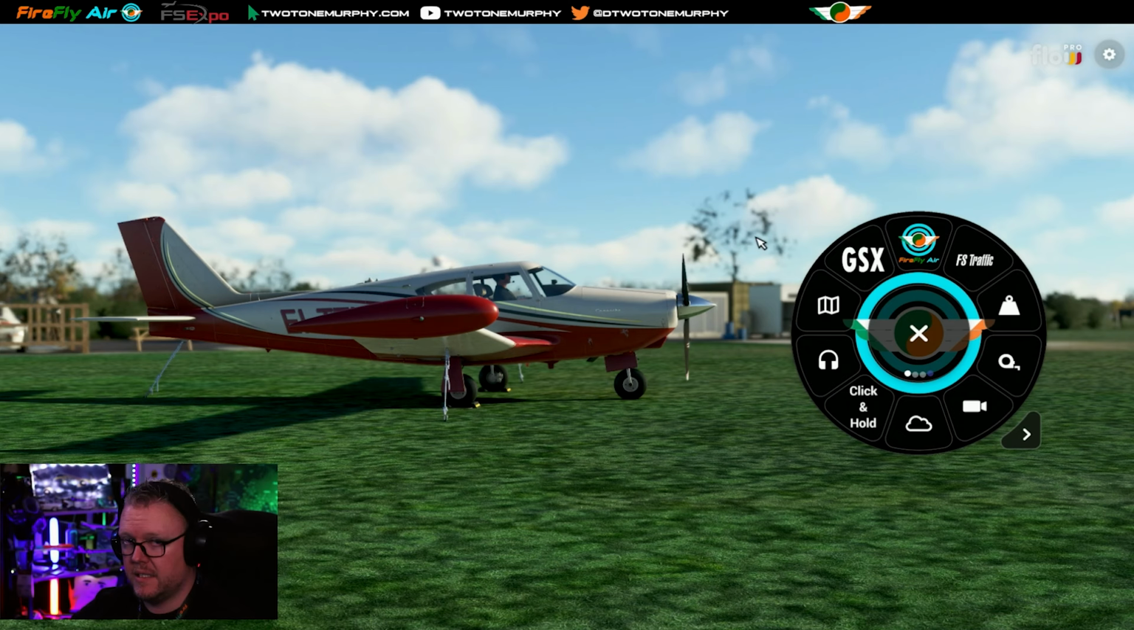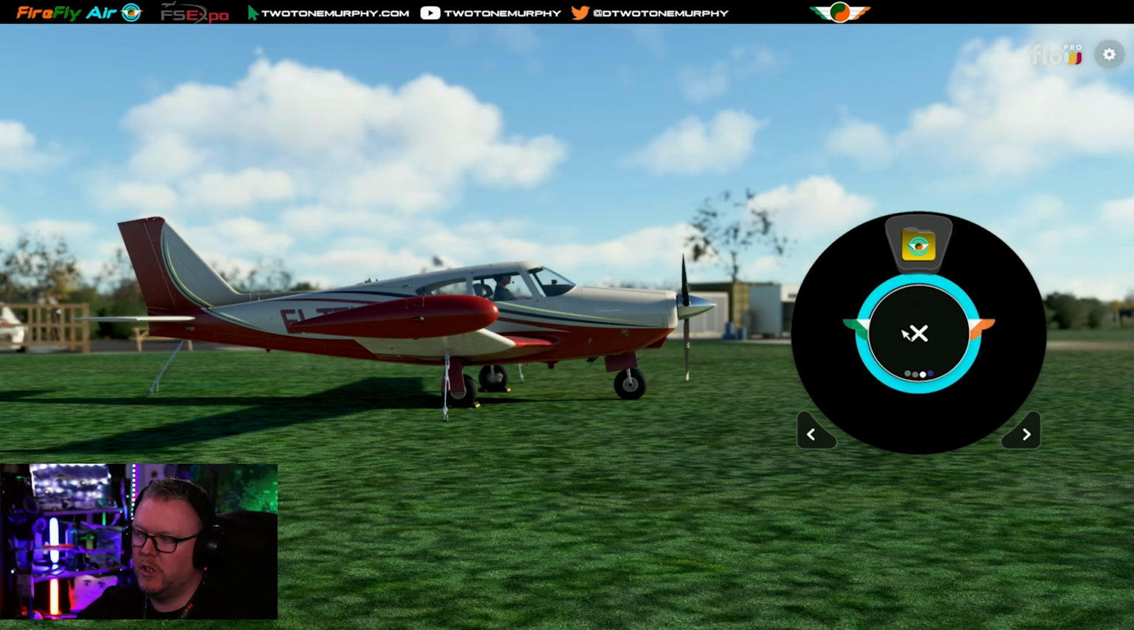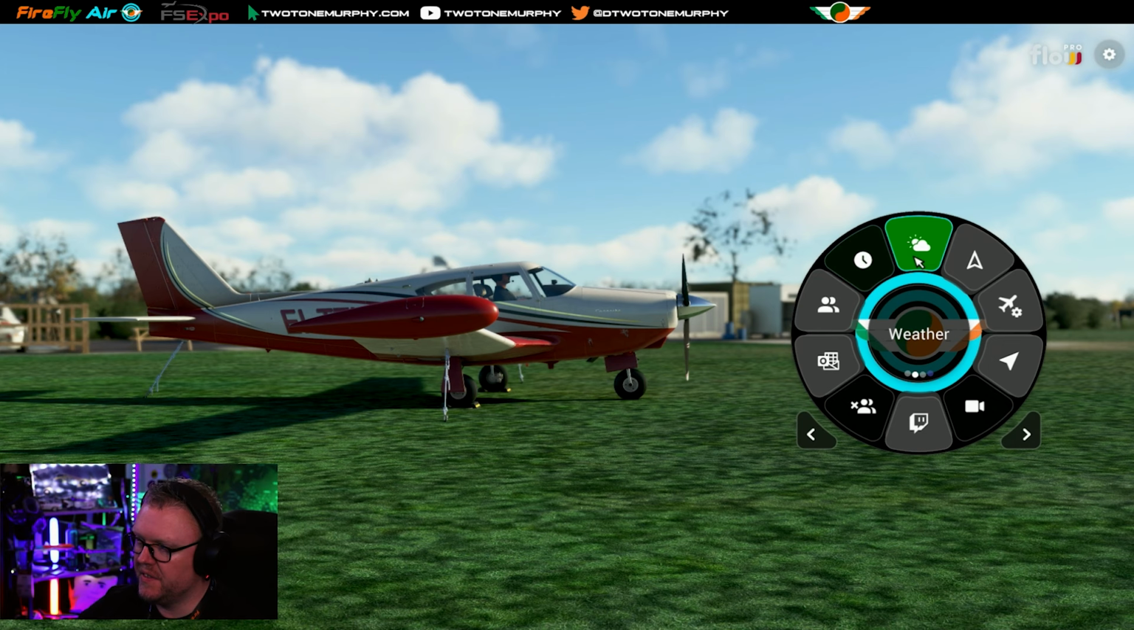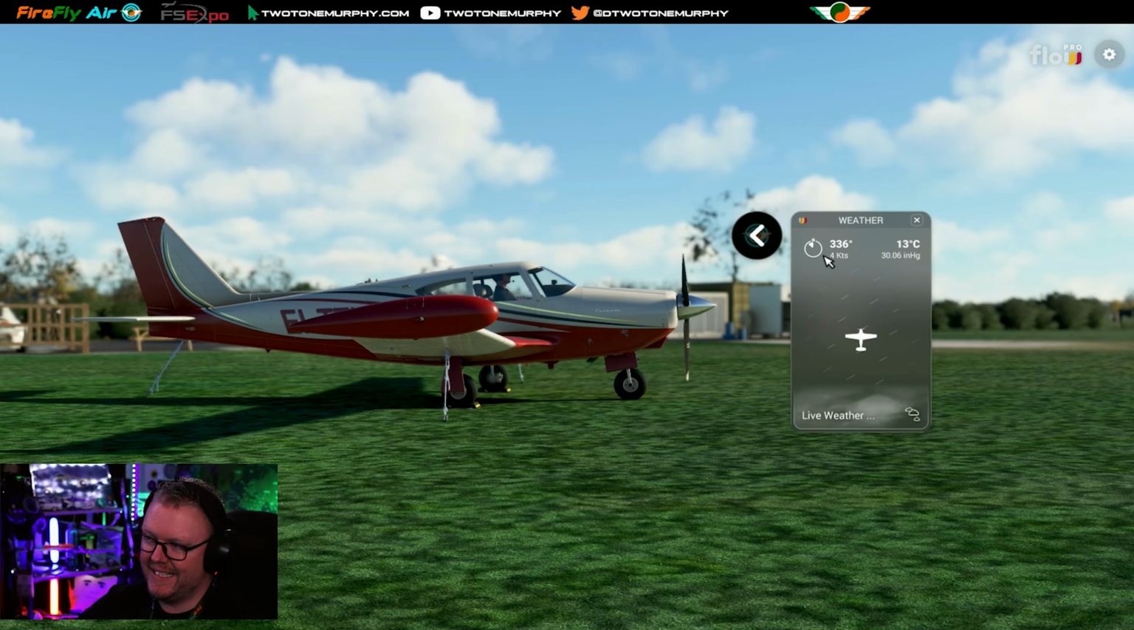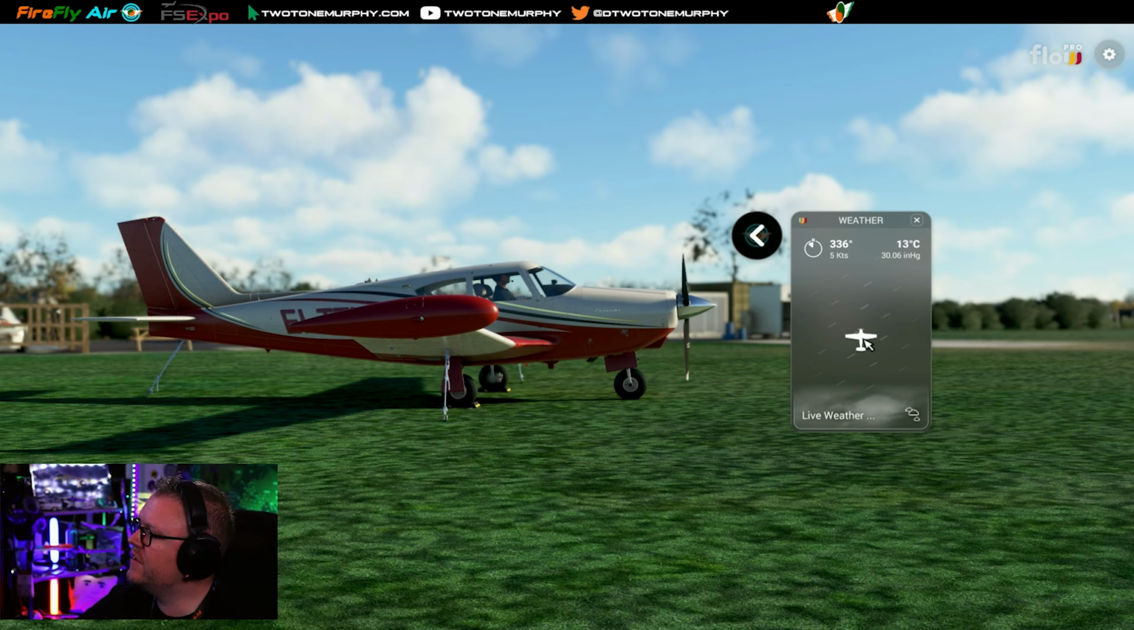My second page, and you can have multiple pages, by the way. This is now a lot more custom options. So if I click on the weather, this is using some of the Flow Pro widgets. So you can see the wind speed and direction, the temperature and altimeter, and you can actually get a visual representation of what the wind is doing. The wind is blowing in from the, you know, 7 o'clock position of my airplane. And you can get this visual reference here to see what's going on.